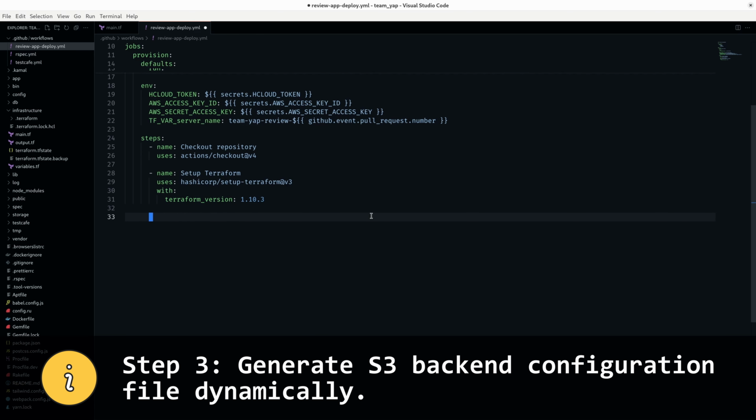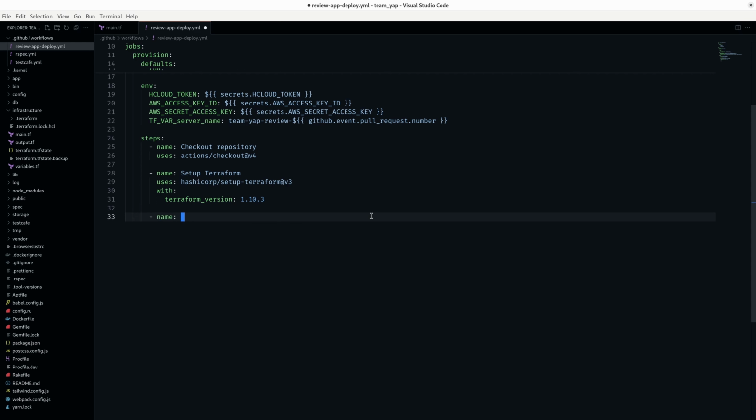Next, I'll dynamically generate a configuration file to set up the S3 backend for Terraform. I'll call this step create backend configuration, and I'll run a multi-line command starting with a pipe to generate a new file. For the command, I'll use Linux's built-in cat command and read the contents defined below using a here doc with the EOF marker and closing it at the end. And I'll redirect the output of the content in between this here doc using a right angle bracket to a file called backend.conf. And in between the here doc markers, I can begin setting up the contents of this file.